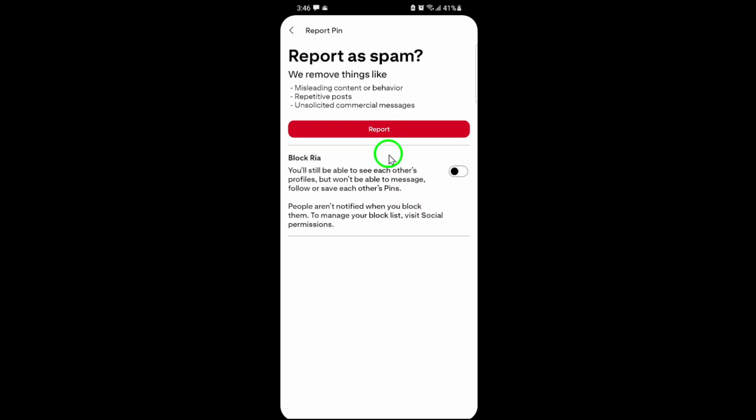Pinterest may ask for a bit more detail depending on what you selected. For example, if you're reporting copyright infringement, you might need to provide information about your original work. If it's spam or inappropriate content, a simple confirmation is usually enough. Once you've filled in the necessary details, submit your report by tapping the button at the bottom of the screen.